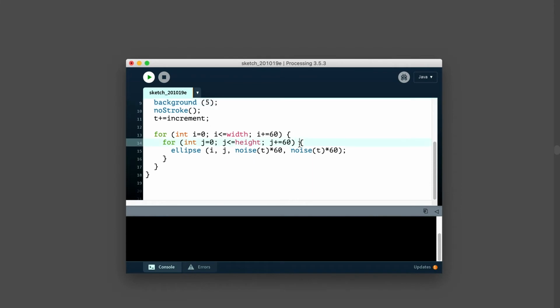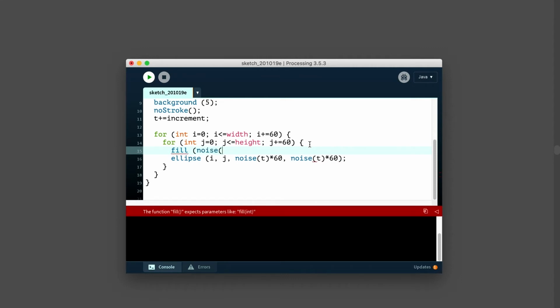From here, maybe I'll think of ways to, maybe I can use the fill here and start to bring in some of the noise. Maybe I'll take noise t and multiply by 255. So as the noise gets larger, this red value will get bigger.